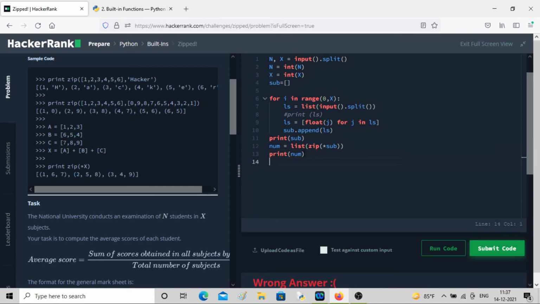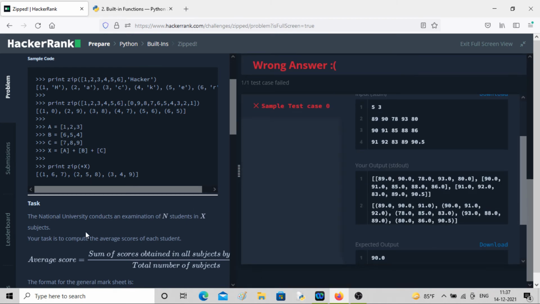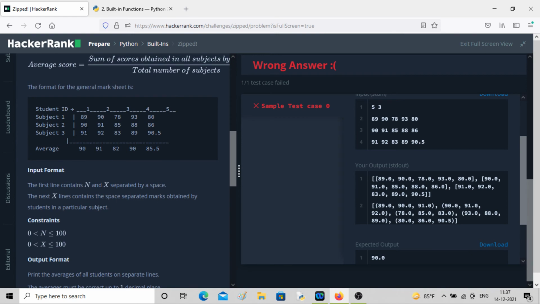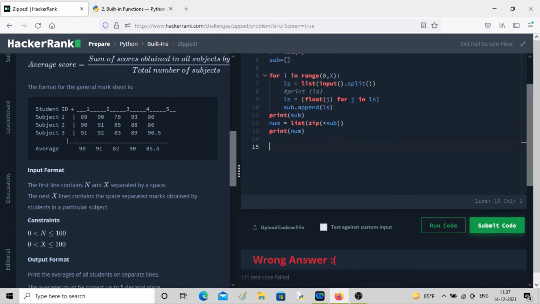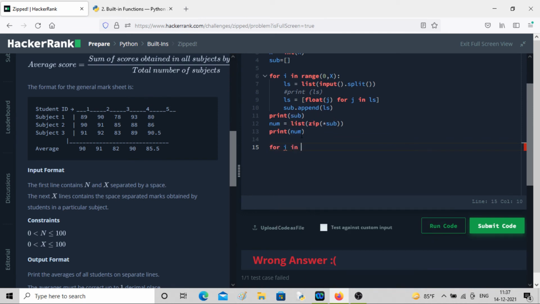Now you have to calculate the average, right? So let's calculate the average. Now you have this guy. These 89, 90, 91 are the marks obtained by the first student. You have to take the sum of it and divide by the number of subjects. So let me do a for loop again. I in what? In num? No, not num. I'll use it in range. For all the students we have to do, right? 0 to n.